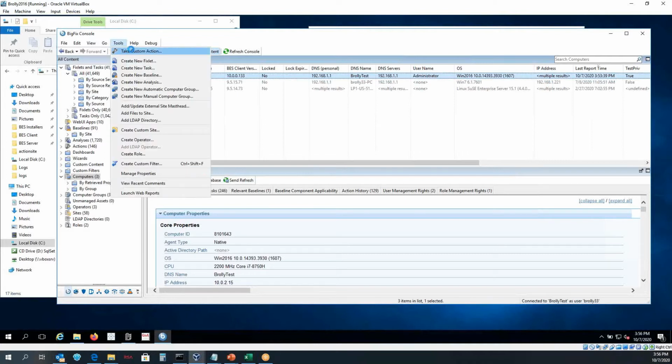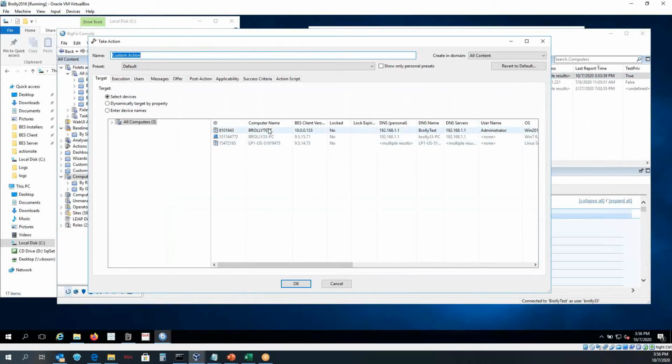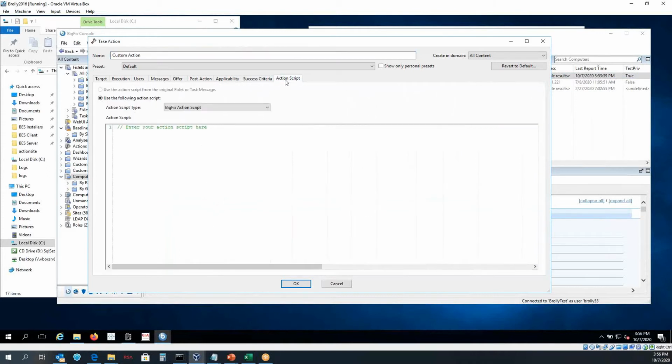Let's get you to a custom action here. I am going to target the one machine that's running in my environment right now, this Brawley test box, and I'm going to go directly to Actionscript. Now, if you've watched any of my videos before, you know my keyboard is like thunder. So I'm going to save you the clatter of typing, and I'm going to steal the answer and paste it in here. But I'm going to go through section by section and let you know what these commands are doing.